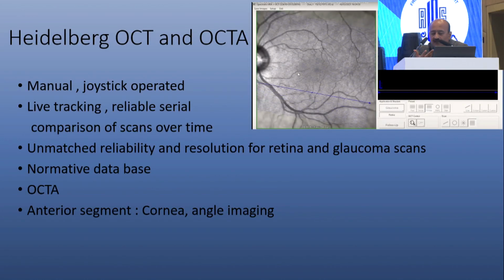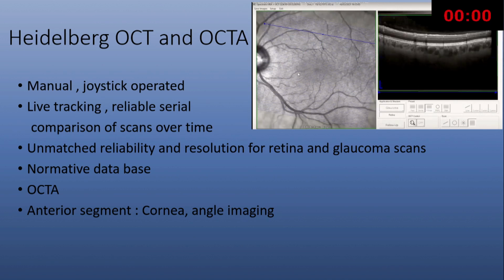But where the Heidelberg OCT scores is the kind of reliability which it can give you with the combination of manual joystick operated steered images, the ability to move the fundus camera, so it gives you some special advantages, complemented with the live tracking. And because of the live tracking, very reliable serial comparison of the same images of the same patients over time, which is extremely important, especially in wet AMD, glaucoma, all those things. The serial comparison of each image and documentation because of the live tracking is extremely important.